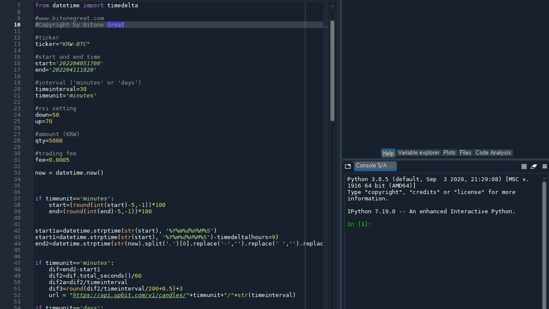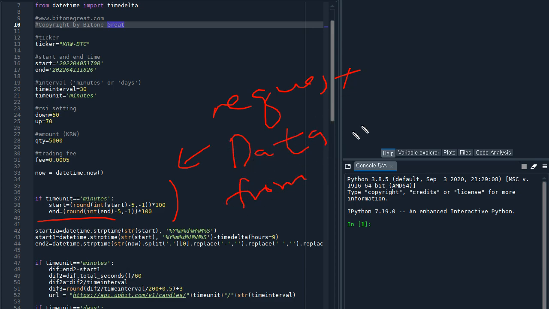In order to get the data we need from UPBIT, we need to put in input as a parameter as the UPBIT API requires. So I'm going to multiply 100 to the start and end, and I'm going to use it to request data from UPBIT.